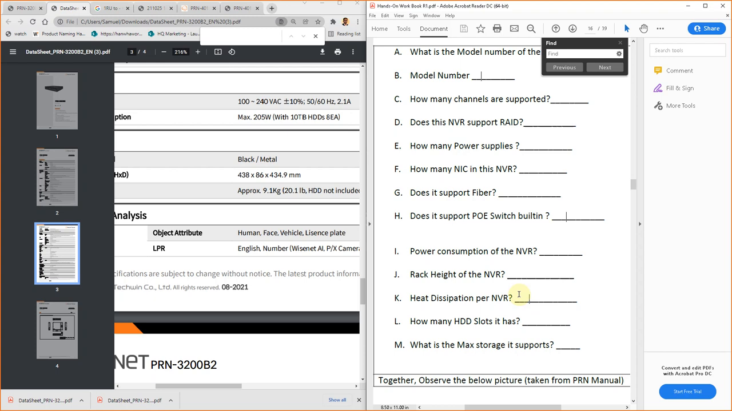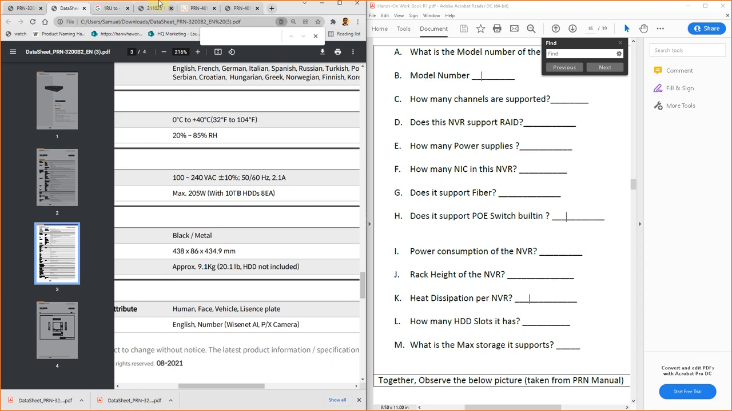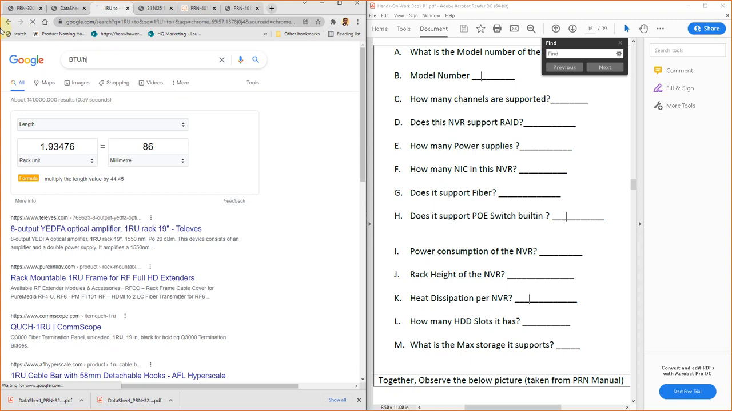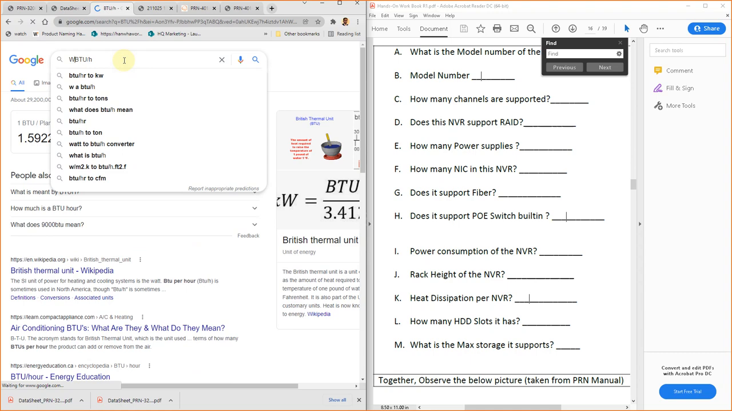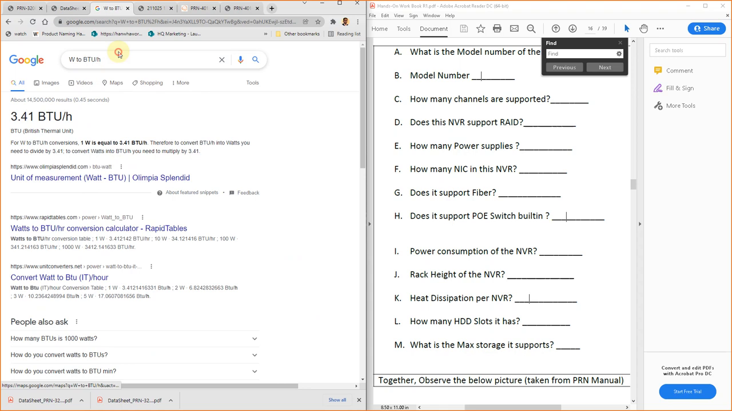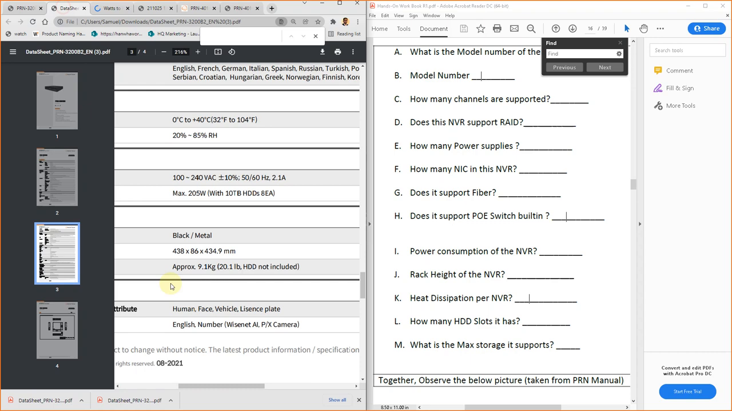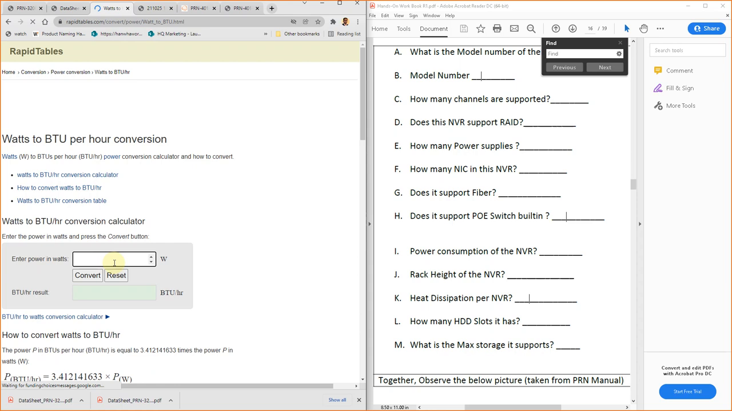Then heat dissipation, is it mentioned here? Heat dissipation not mentioned. Okay, in that case, what do you have to do? Go to BTU per hour. Convert watts to British thermal unit per hour. You can take this, if it has a calculator, it's fine. Okay. Then what is the power consumption at full capacity? 205 watt. Just type 205. Convert, 700 British thermal unit per hour.